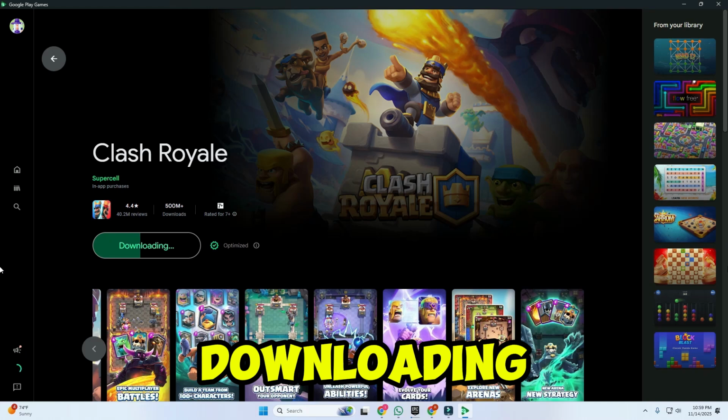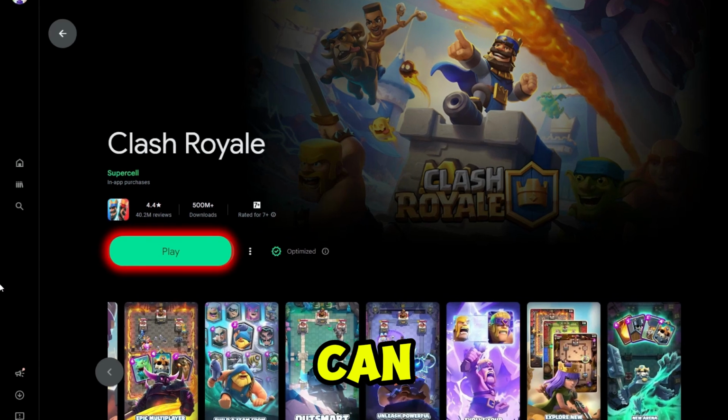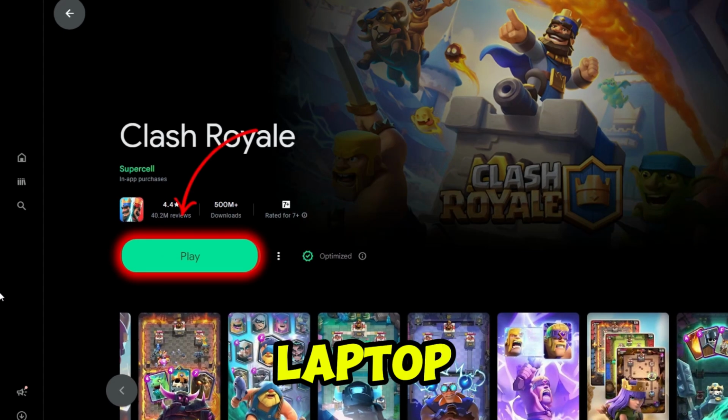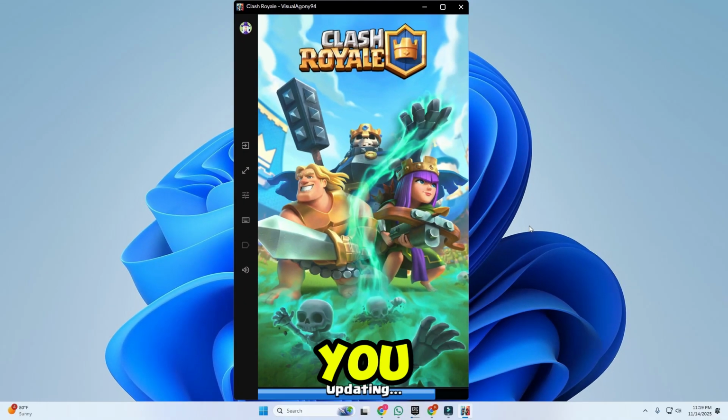Wait for its downloading and installation process. After this, you can play Clash Royale on your PC or laptop by just clicking on play. So that's how you can download Clash Royale on PC in just a few easy steps.